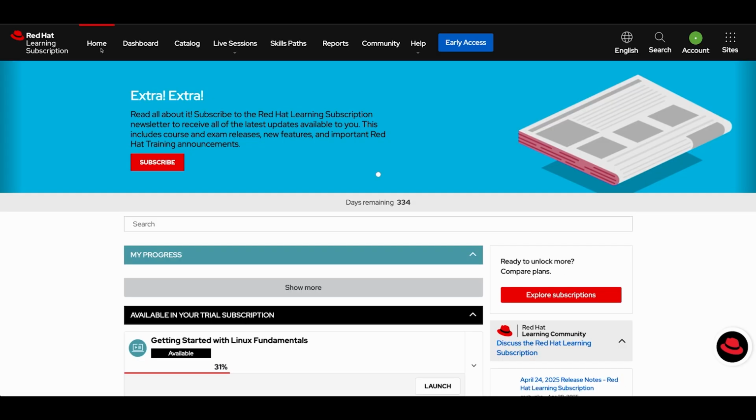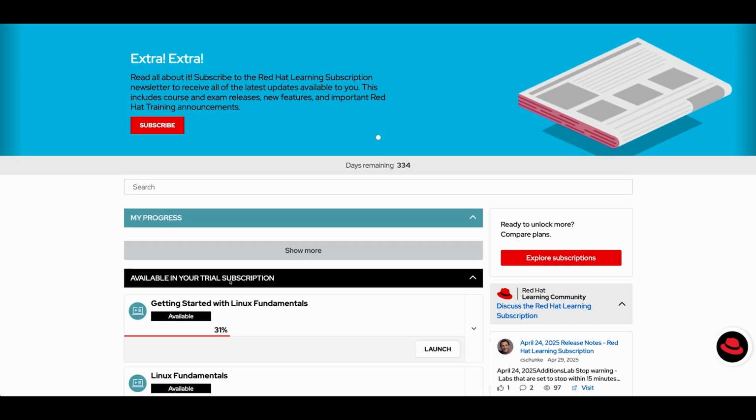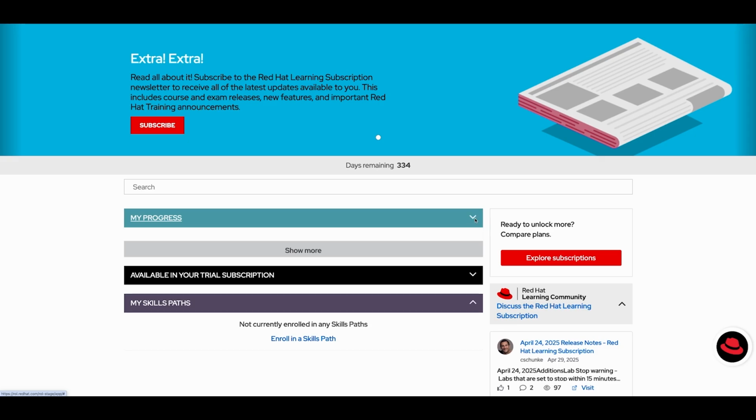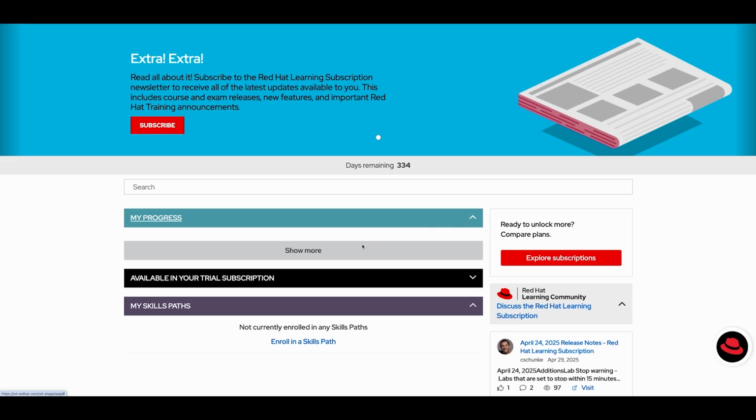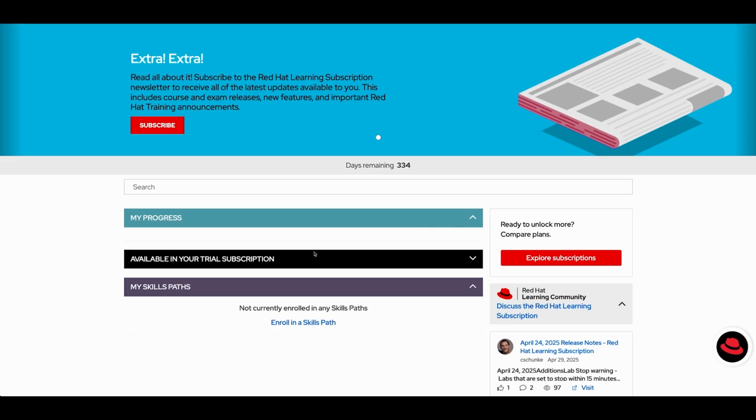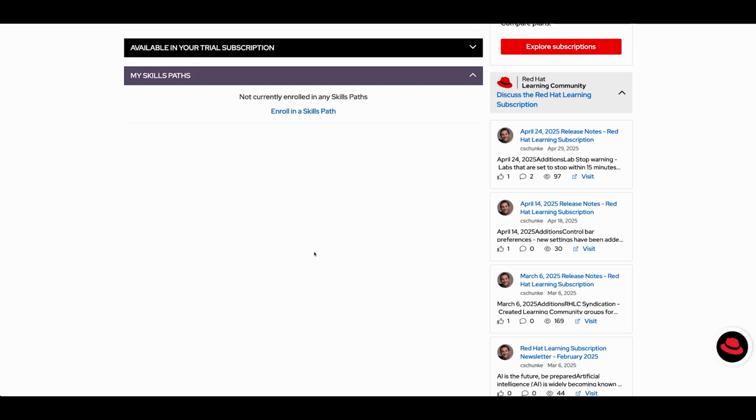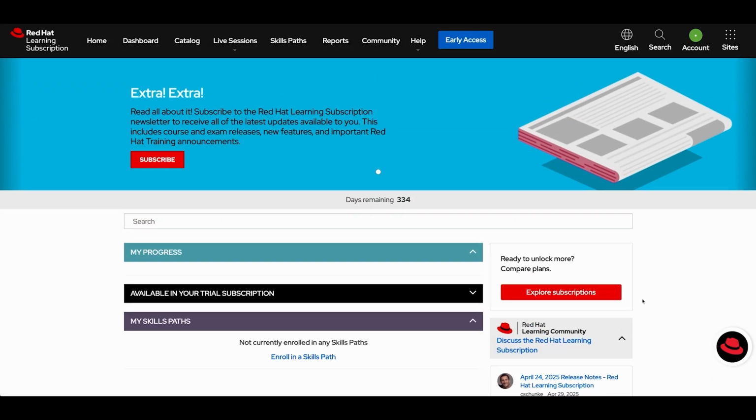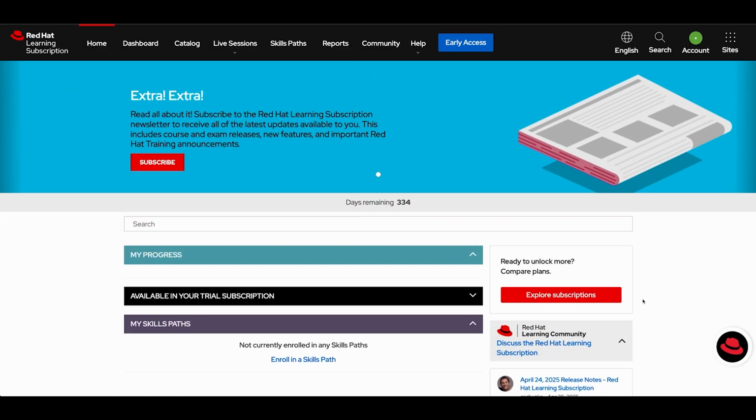Moving back to our homepage for just a second, I want to point out a few other things. Any course that you start will show in your My Progress list. And we also have links to all of the other learning community content. When you're ready to explore other subscriptions, you can simply click this button to be taken to redhat.com, where you're going to see all of the available subscriptions for purchase.